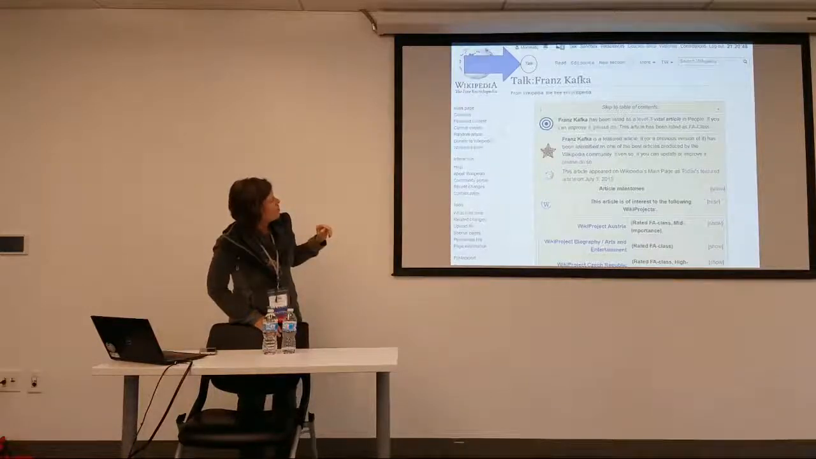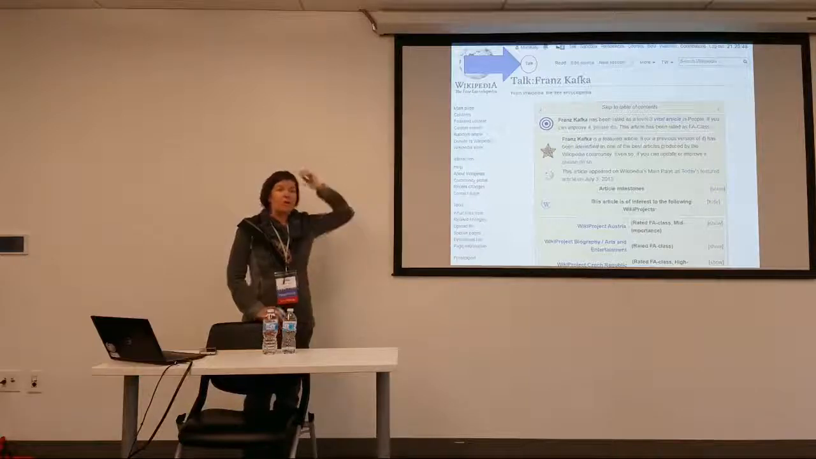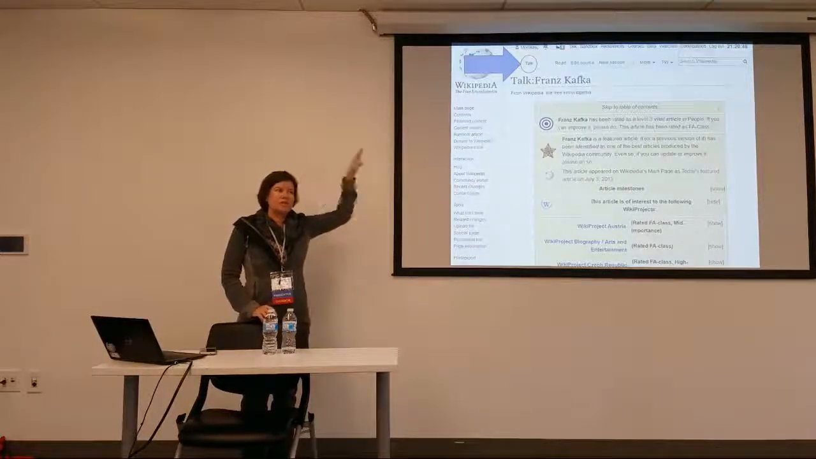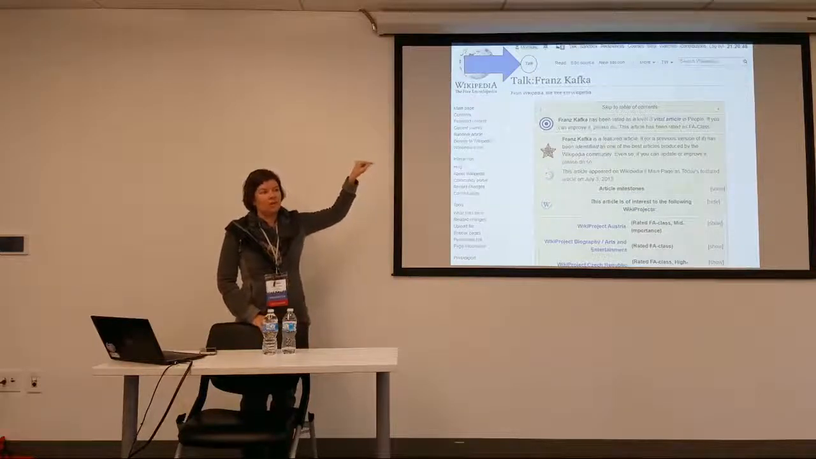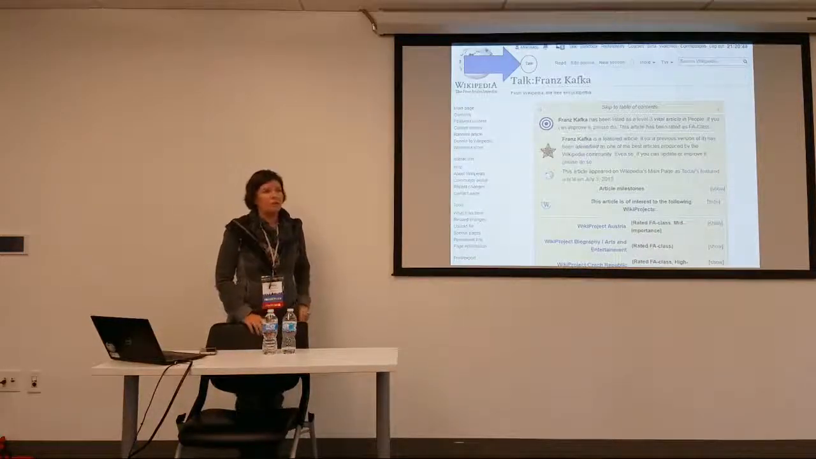But you can also kind of check out the assessment of the article. There's also some tools that you can set up in your user account to show what the assessment of the article is right in the article. So if you're logged in, you can see an assessment of the article.